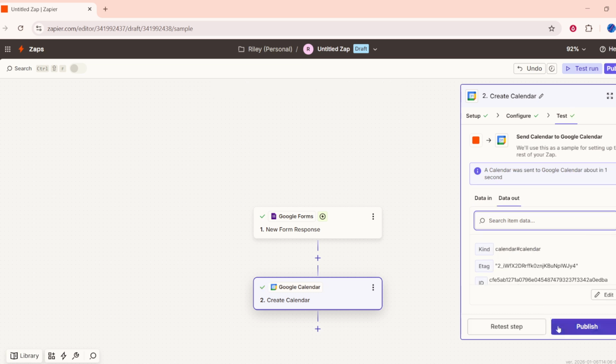Click Test Step to create a test event. Open Google Calendar to confirm that it appears as expected. If anything looks off, adjust the mappings and test again. When everything is correct, click Publish to turn the Zap on. From now on, every new form submission will create a calendar event automatically.